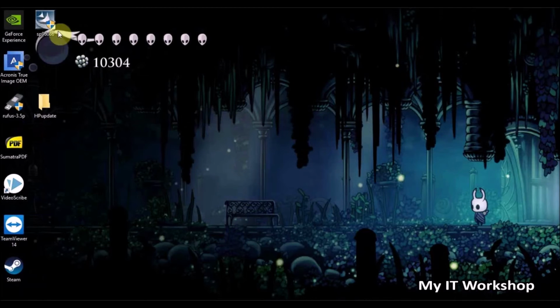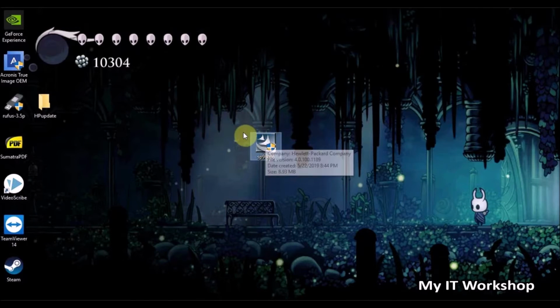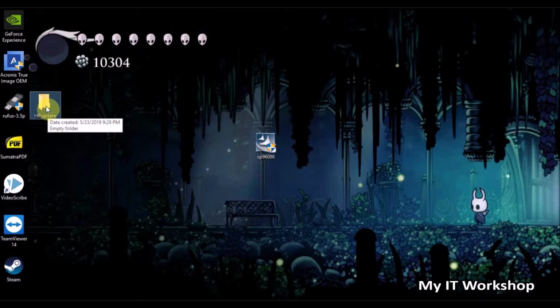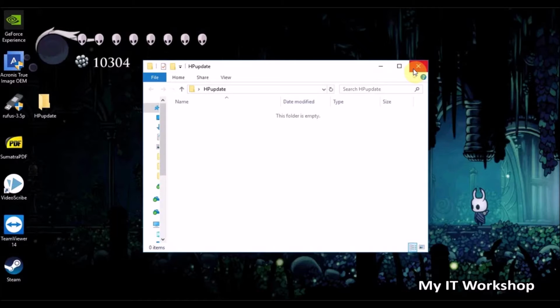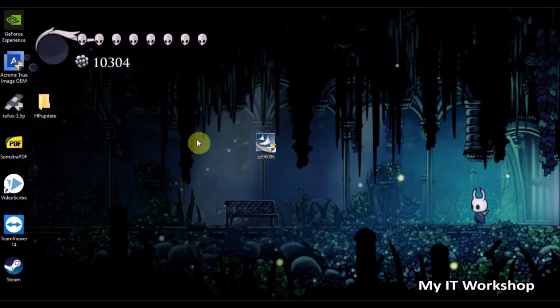So you download it. I already have it, as you see here, and I have already created a folder. It's called HP Update. You can name it anything you want, but we need it. It's empty, as you can see. We are going to need it in a few seconds.